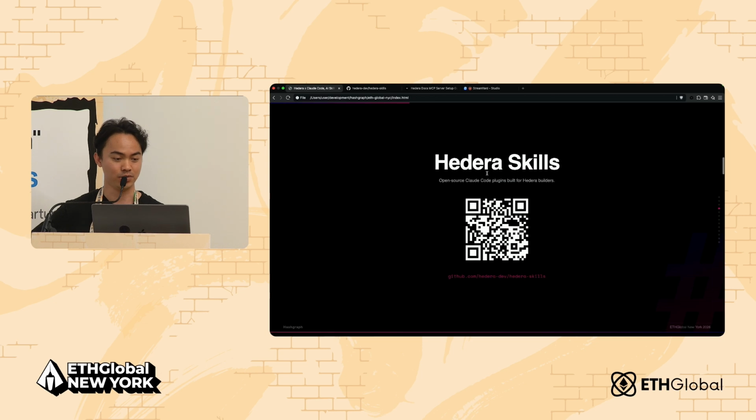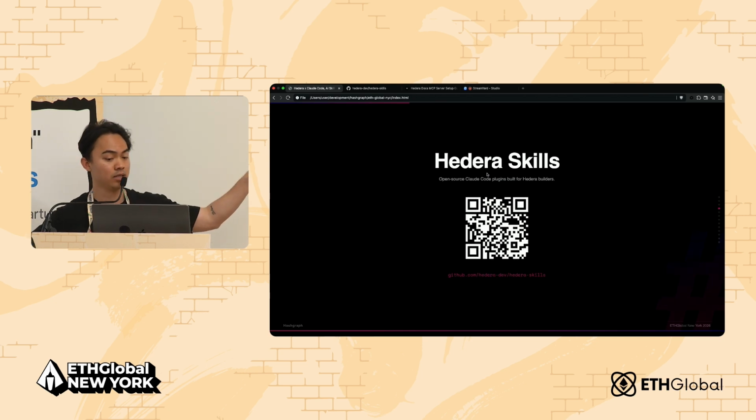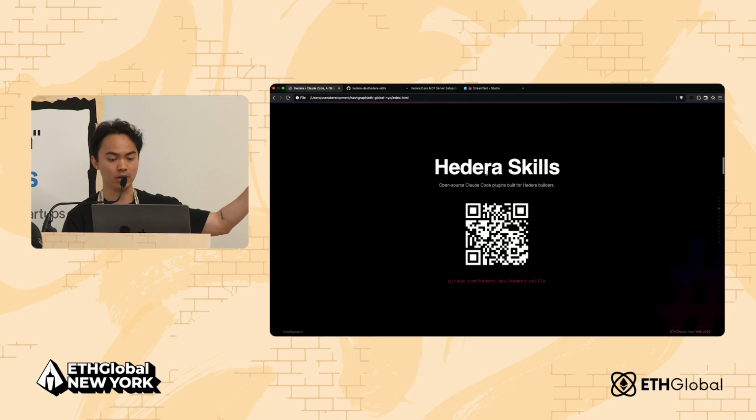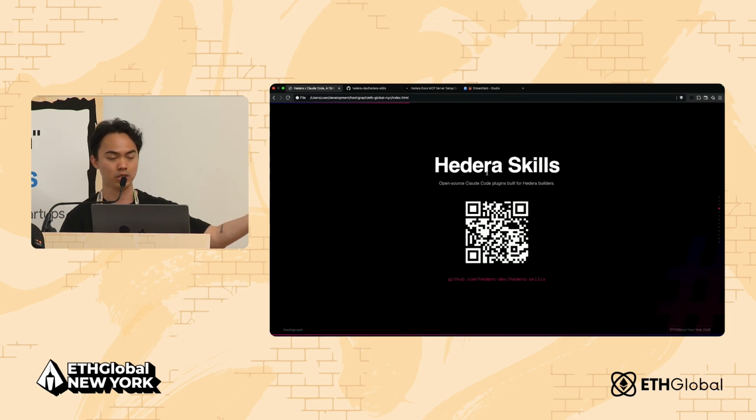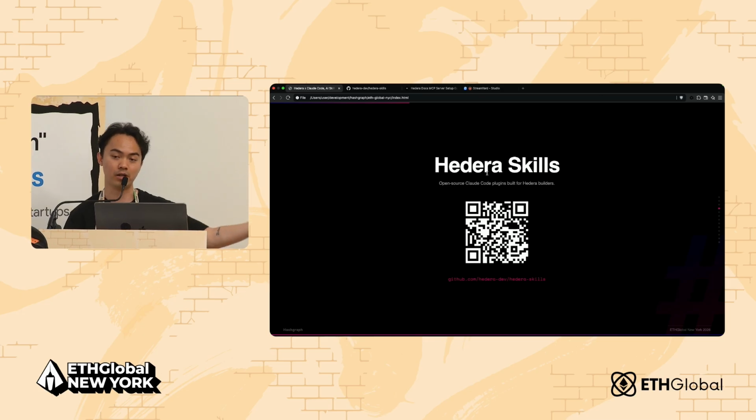So without further ado, let me introduce you to Hedera Skills. This is the open source collection of all the plugins and skills designed specifically for Hedera developers, to help build anything on Hedera. It's not necessarily only for hackathons, but can be used for anything that you can do in the Hedera ecosystem.